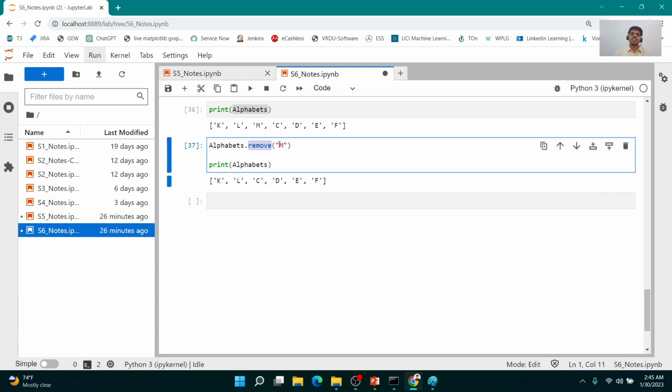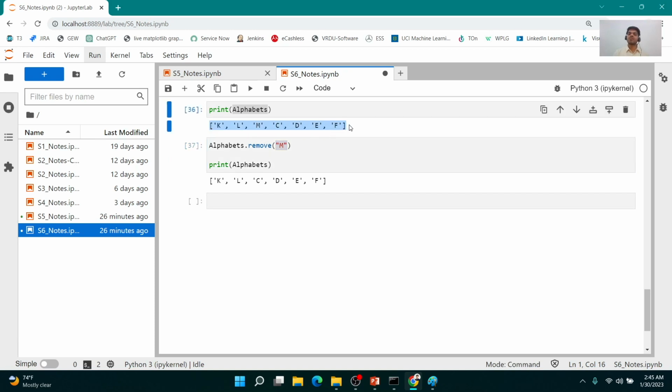So what remove does is, whatever we are passing here, it is going to scan the whole list and find if there is an element that goes by that name. If it finds it, it's going to remove it. But mind you, if you had multiple occurrences of M, in that case it would remove only the first occurrence. I mean, it would remove the first hit of the M. It's going to scan your list from left to right, and wherever it finds the M for the first time, it's going to remove that. All right, fine.